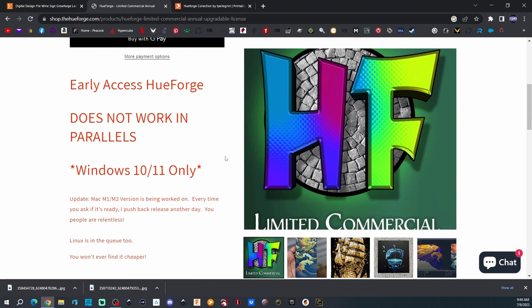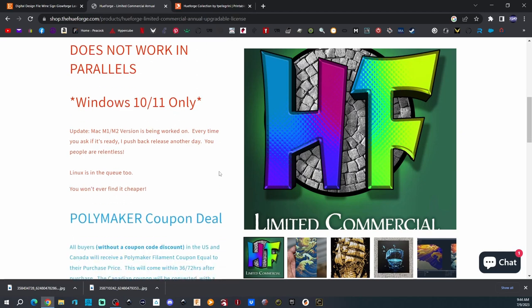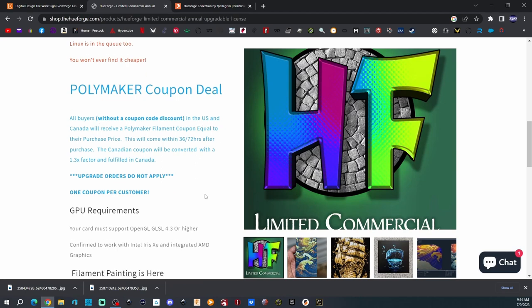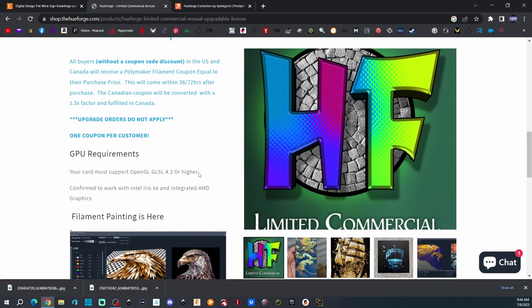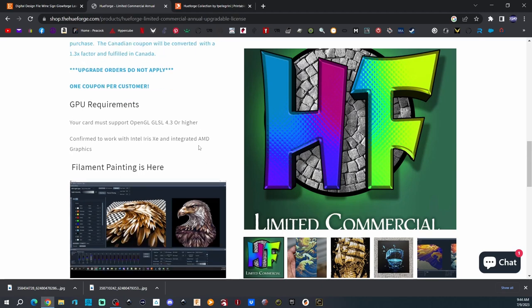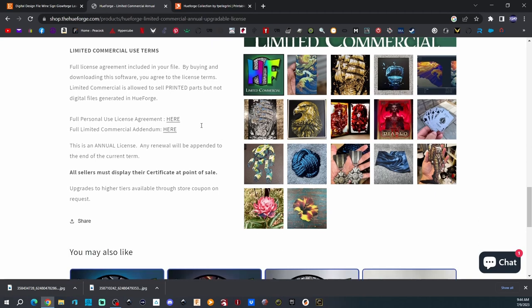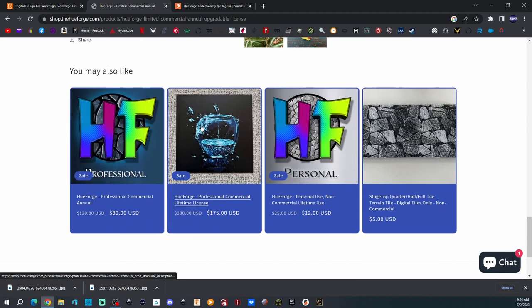It says it does not work in Parallels. Well, here it is. Polymaker coupon deal. It explains it right here. So basically, I paid $30 for the program for a year. Anything I make, my own original work, I'm allowed to sell that finished product only. And I got a credit from Polymaker, which basically refunded my complete purchase price. And here it tells about the program, shows a lot of samples.